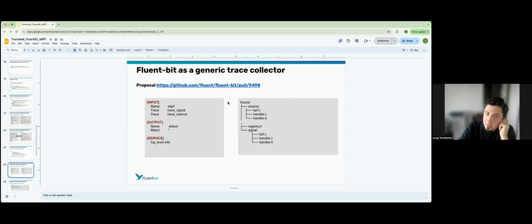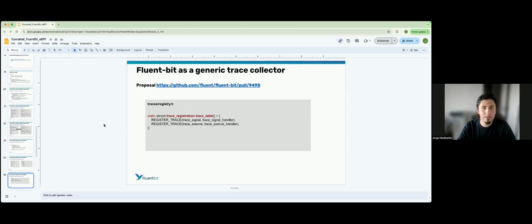The API is actually quite simple. So you determine what is going to be your eBPF program and what is the way to handle the events for those programs. So I'm going to show briefly. Correct. So this is the part of the code that takes care of registering a trace. So you essentially say, what is your trace and what is the handler for that event?